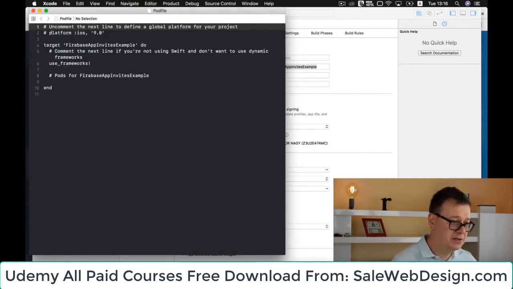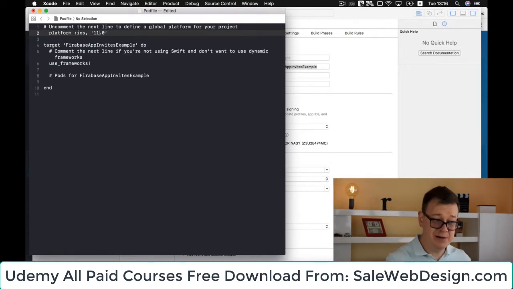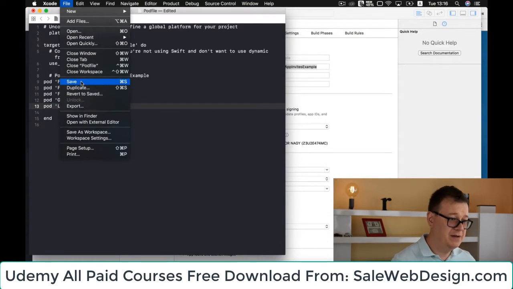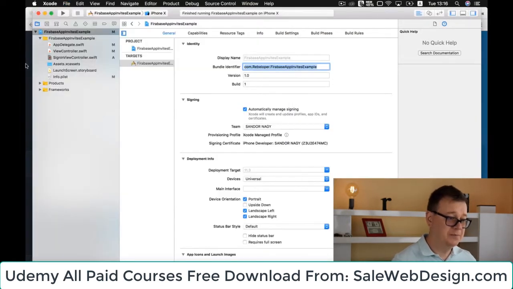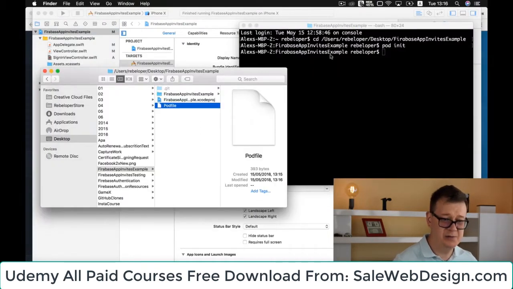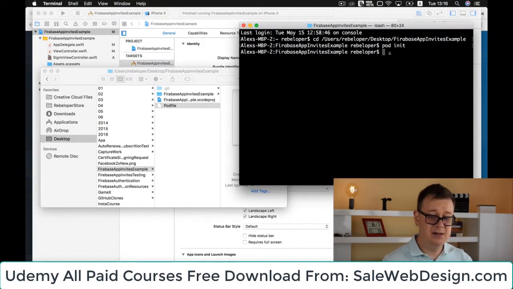Okay, now just go inside there and on line 2, just comment this out, well, comment it in if you prefer, and set it to iOS version 11 because LBTA components requires iOS version 11. Okay, let's paste that in and maybe give it a save here and close it out. Go back to terminal. And I will just open Finder here too, so you may see what happens. Okay, and now we need to install it. Pod install. Pretty straightforward. Okay, hit return.